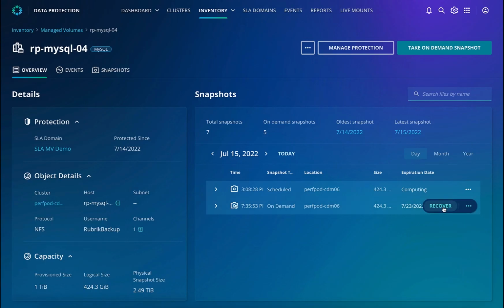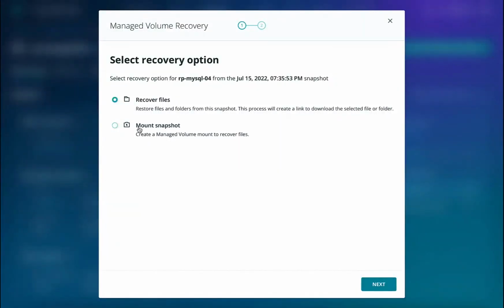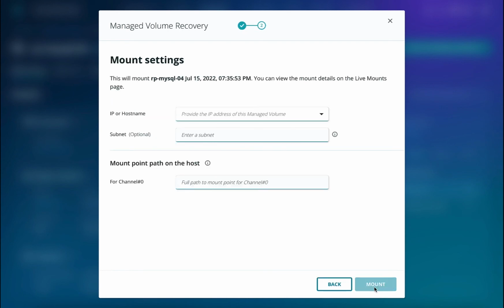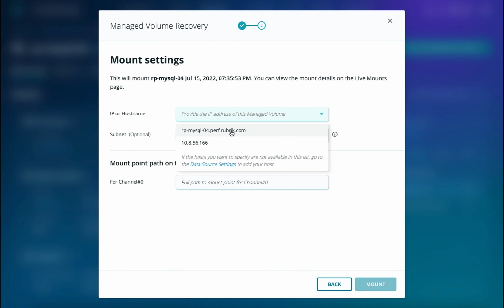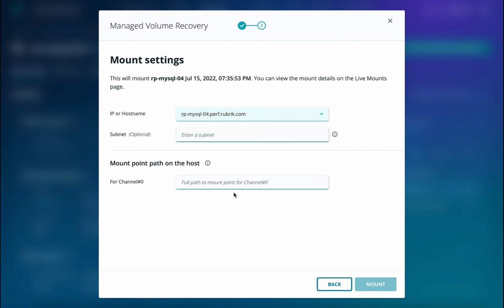If I click the same recover button here, I get mount of a snapshot. If I click mount and hit next, now I can choose where I want this snapshot to be mounted. So let's choose my MySQL server, and I could actually choose any other Linux server that is out there available to me, and I could have very easily put it to that one. But I'm just going to choose the only one I have right now.